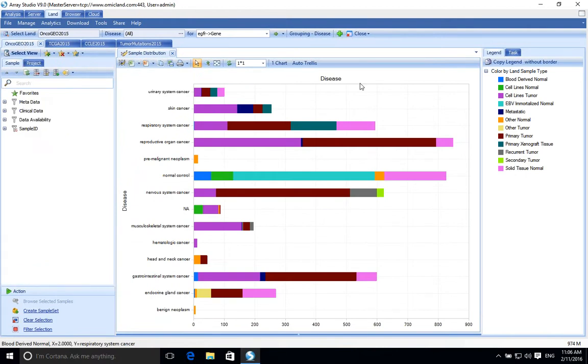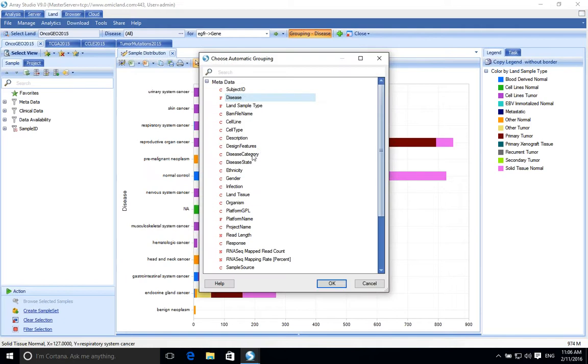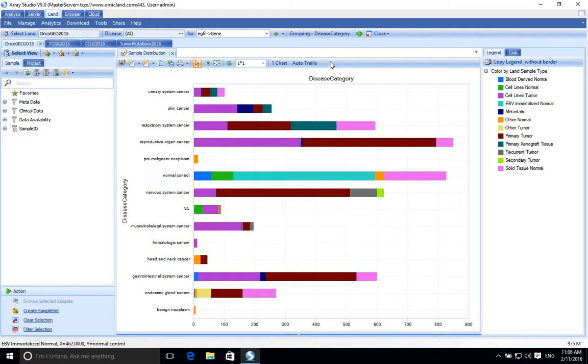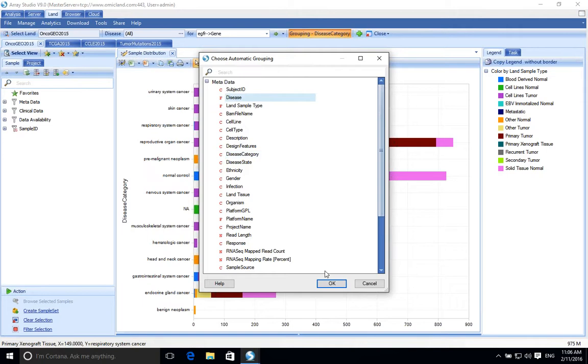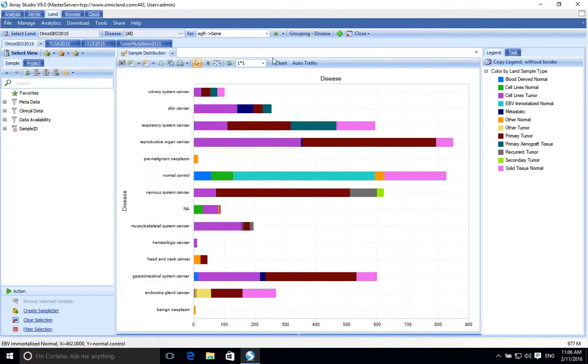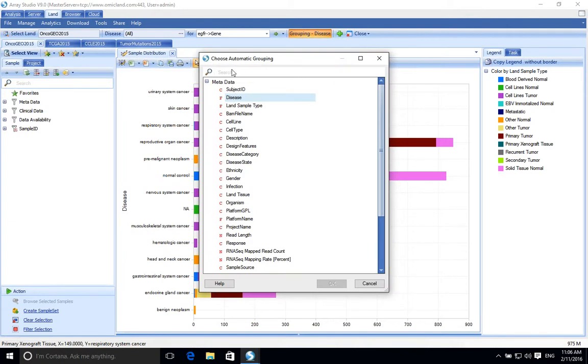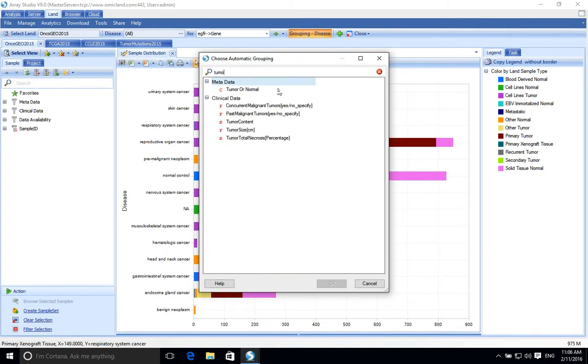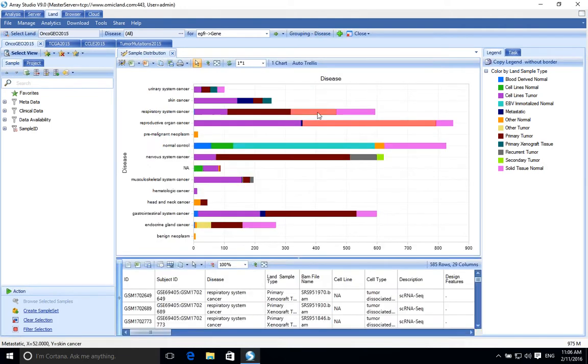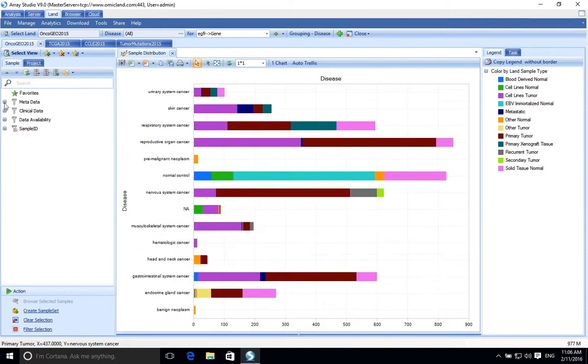This is OncoGEO as you're used to, and this is your sample distribution as you're used to. By default, we're grouping them by disease or disease category sometimes, and then you'll get a more specific disease level that you can look at as well. You can also get tumor type, like you had. Well, anyway, we'll show this in a second. Obviously, everything is interactive, so selecting points will show you the samples down below.